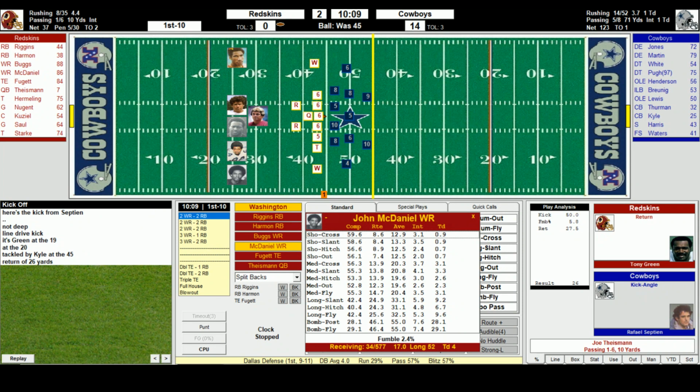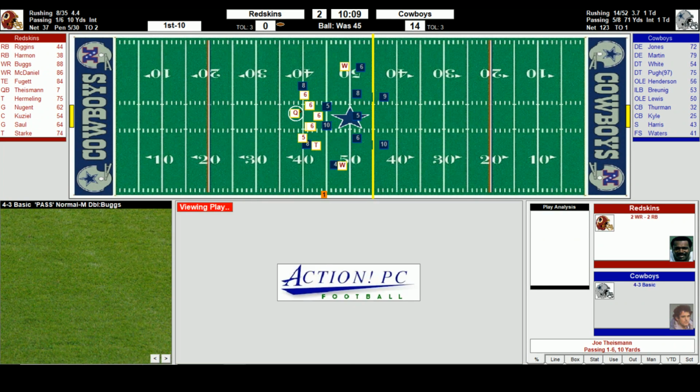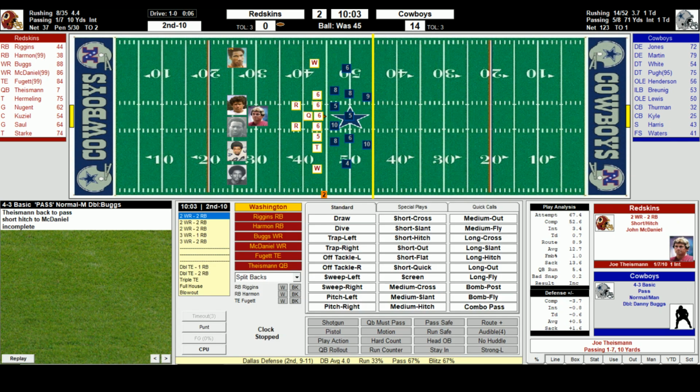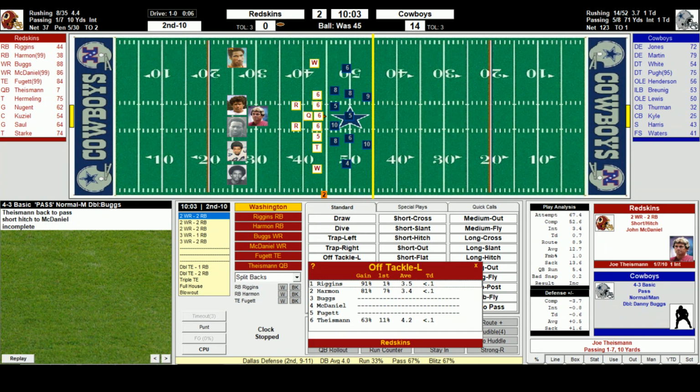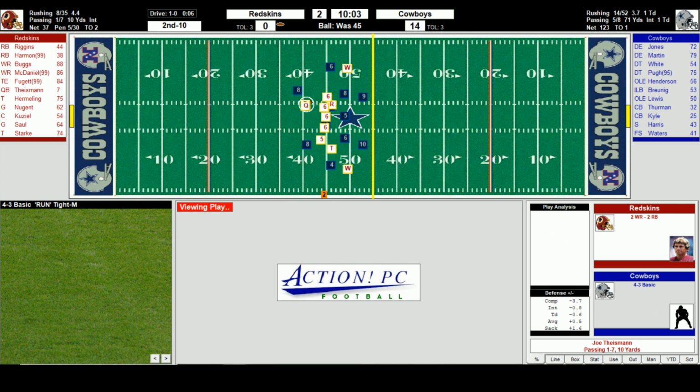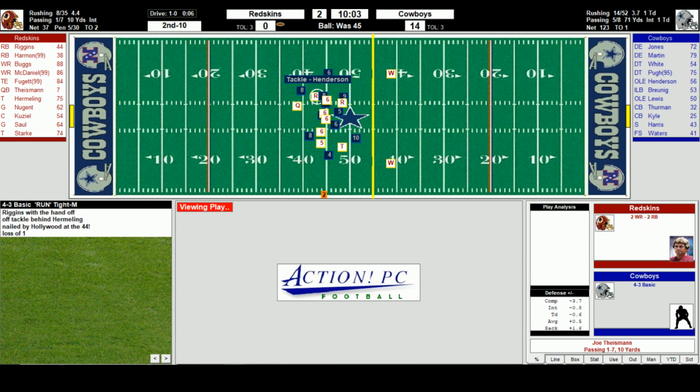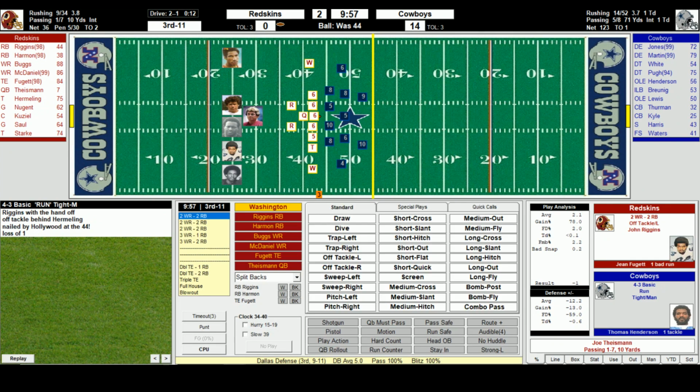McDaniel. Short hitch from Theismann. Throws quickly, and he nearly threw that one to Dennis Thurman. He's 1 for 7 for an interception. Riggins, off tackle left from the 45, and Dallas stops right at the 44. It's a loss of 1. So Gene Fugit made the block.